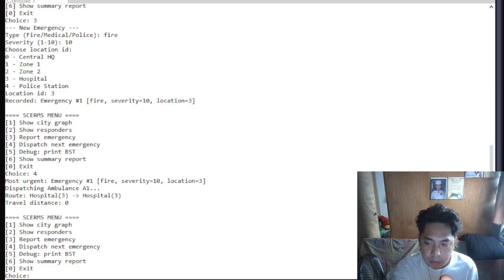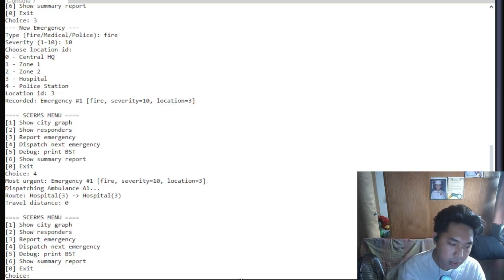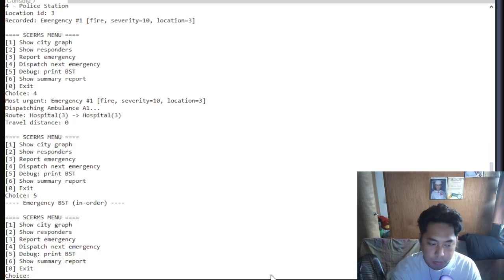Test number 5 is debug print binary search tree. As you can see, the emergency BST is in order. The program calls emergencyBST.printInOrder and prints the emergencies still waiting in the tree, ordered by severity. So test 5 passed.